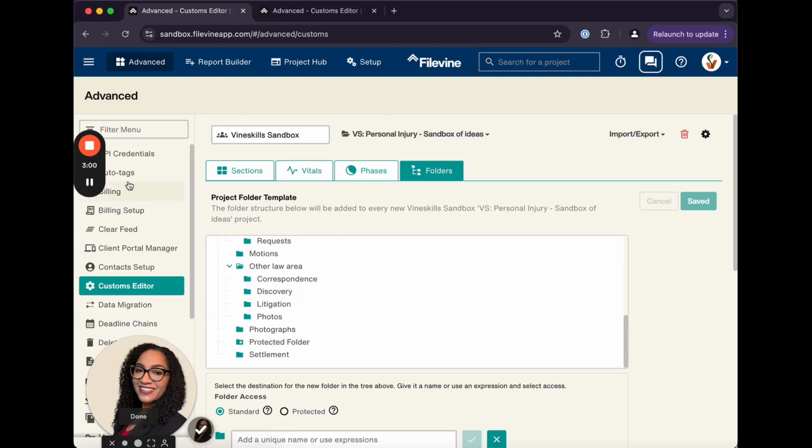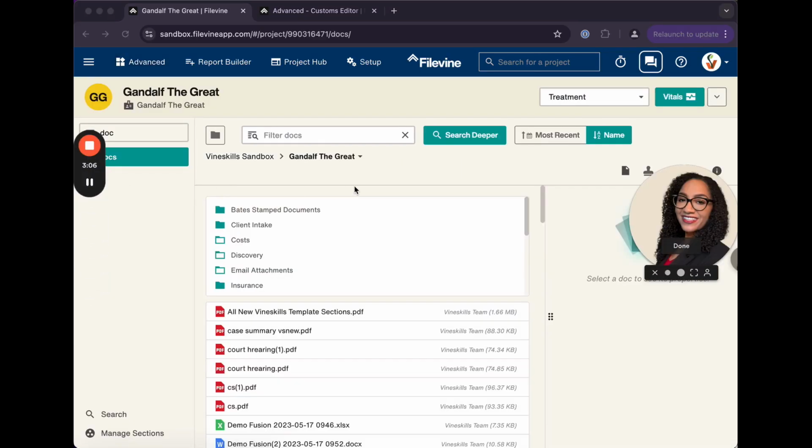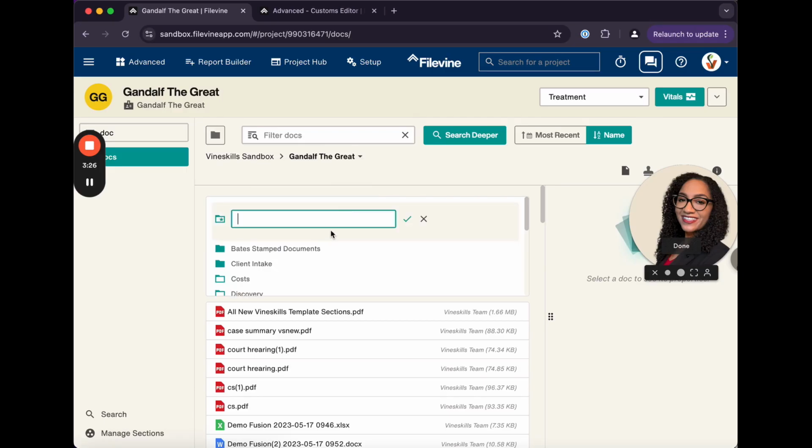So I'm just going to jump into a test project here and show you how to add a protected folder at the project level. I am in the docs section in my Gandalf the Great project here, and if you have access to edit and view protected folders, you're now going to get the option up here under the main folder to go ahead and add a new protected folder. So I'm going to click on that, and I am going to put in protected folder example 2.